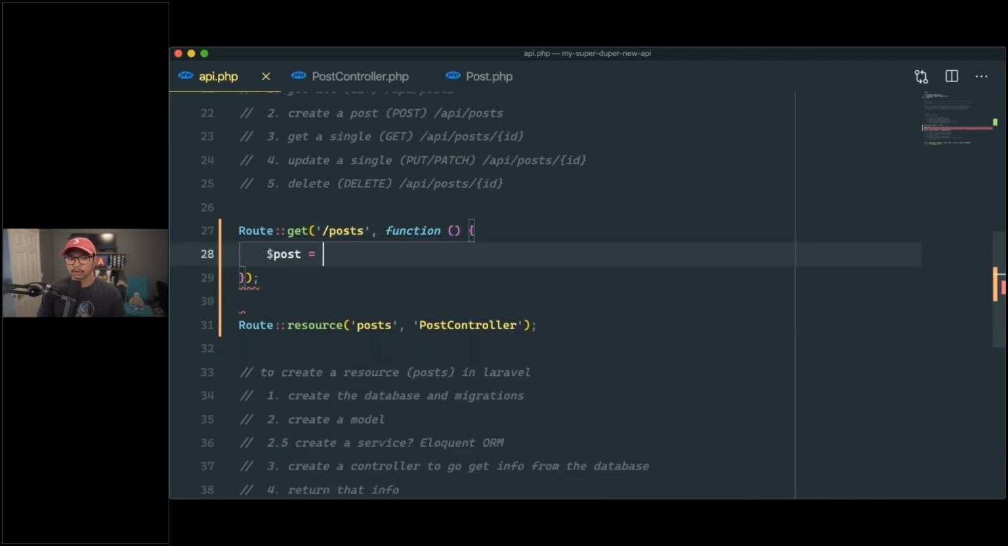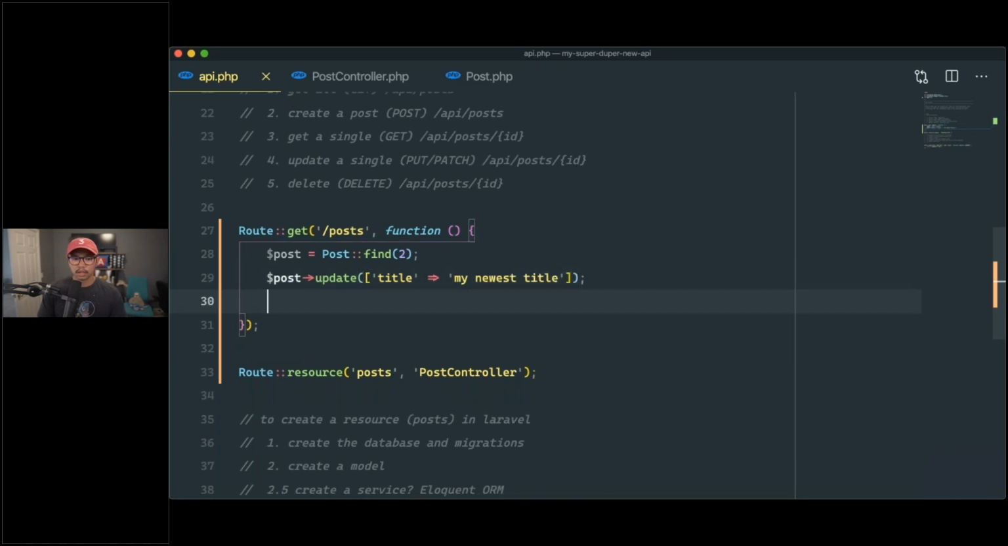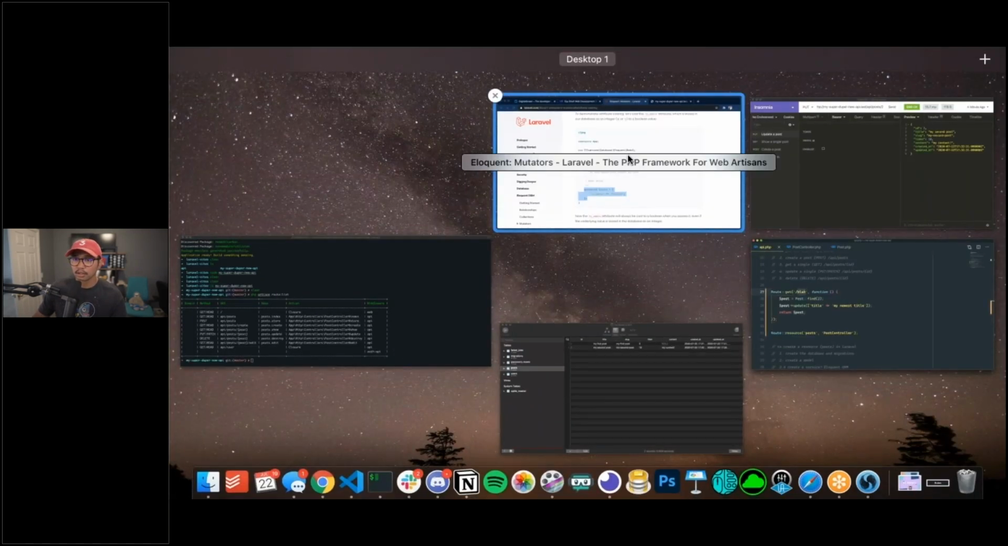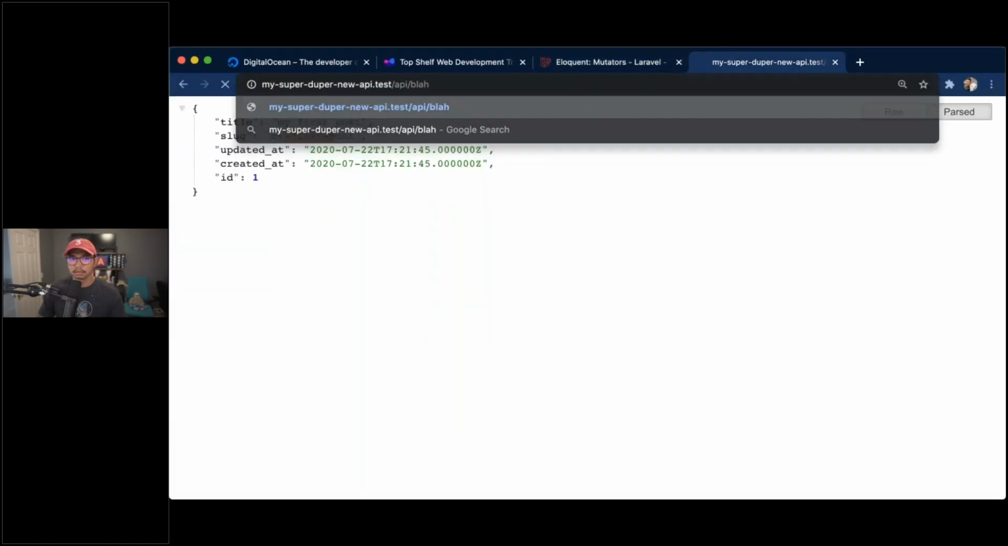So we're gonna say post is equal to post find 2, and then I want to do post update. Title is going to be my newest title, and then we're gonna return the post. Let's just name this something different so that I don't confuse it with this one right here. So let's go /blah in our browser. So we'll be over here, posts/blah.